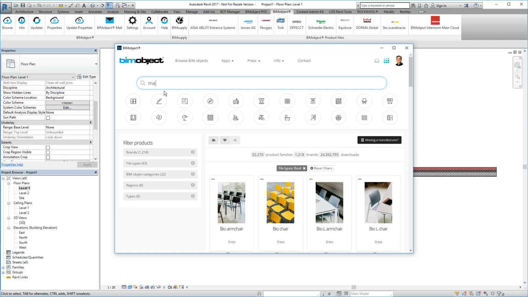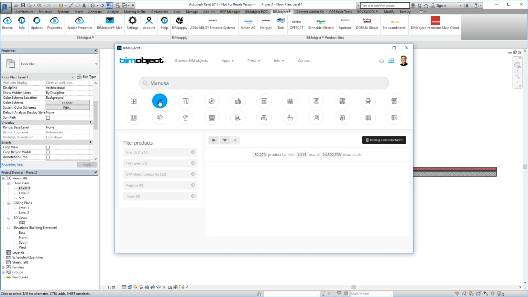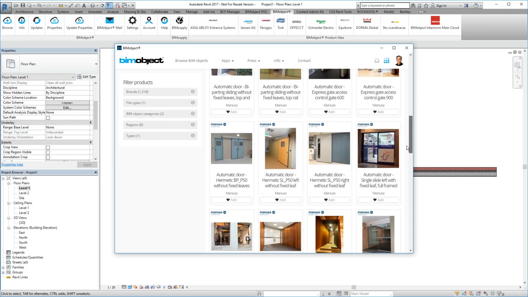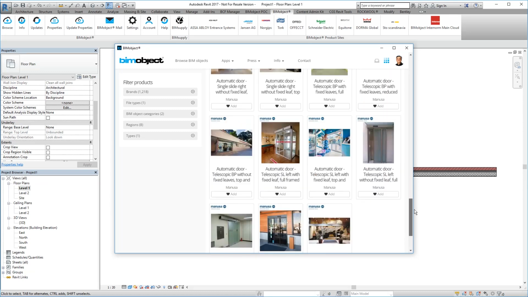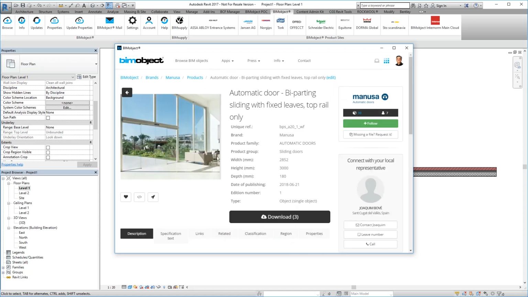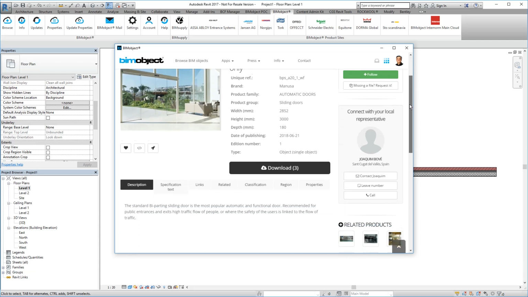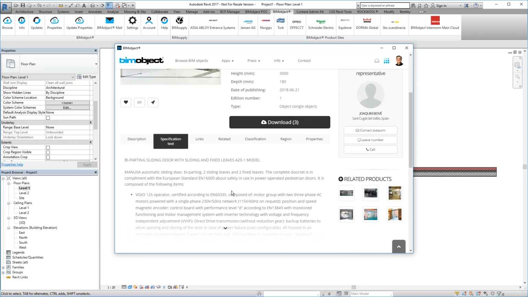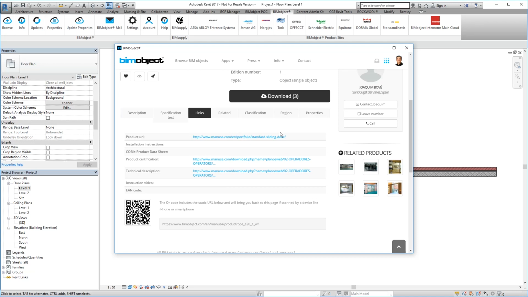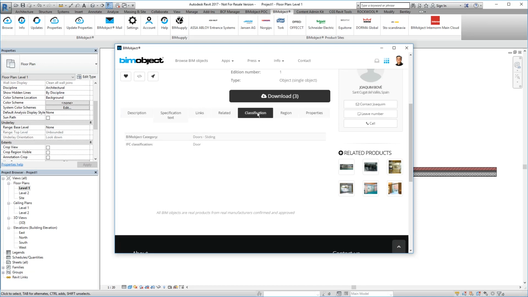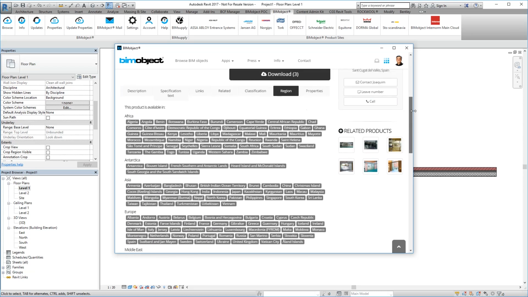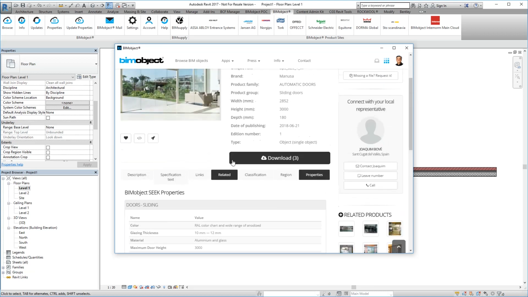You can type here Manusa and get a list of all the products that Manusa has, the automatic doors and the access gates, etc. So let's select one of them, this one, and here we have a product page in which we have all the technical info, a description, list of technical specification, links to the product site of Manusa, regions, places in which the Manusa doors are available, and properties with more data available for search.